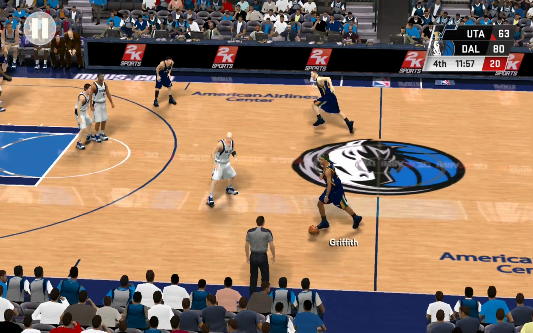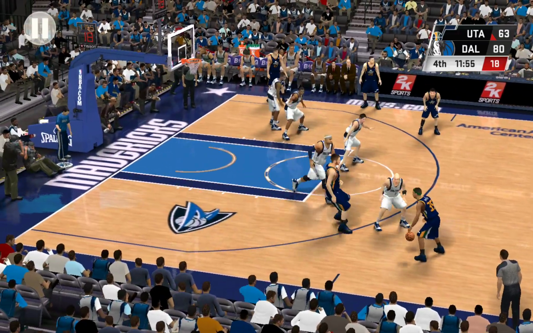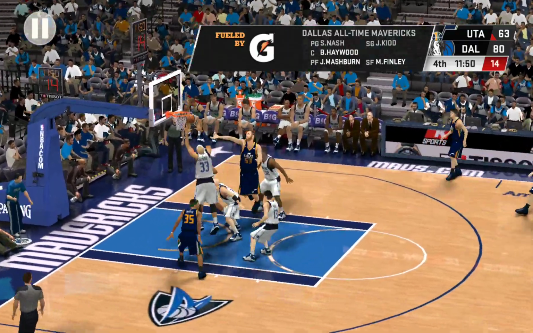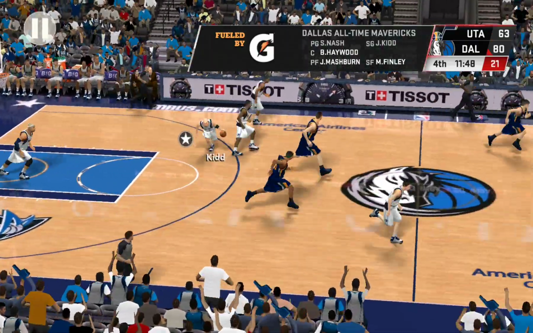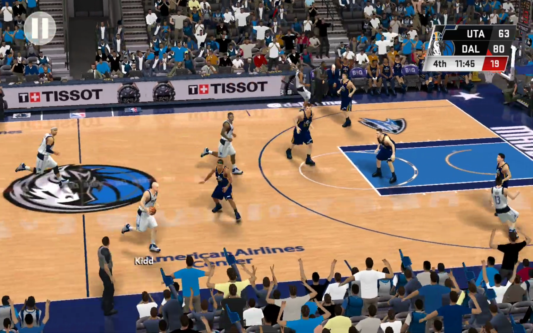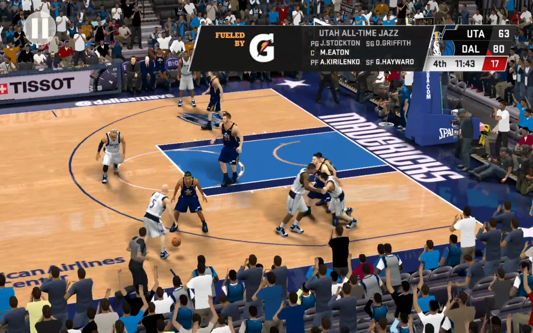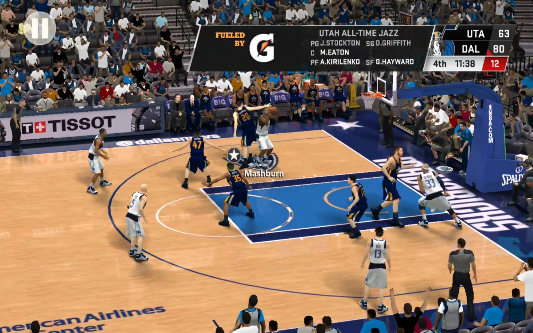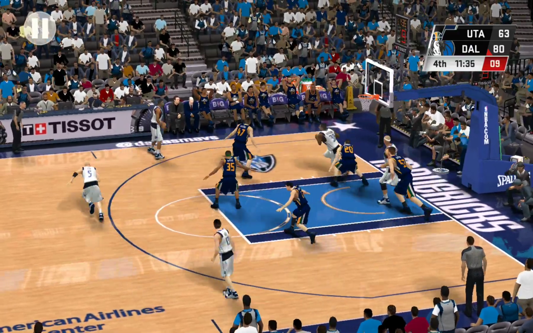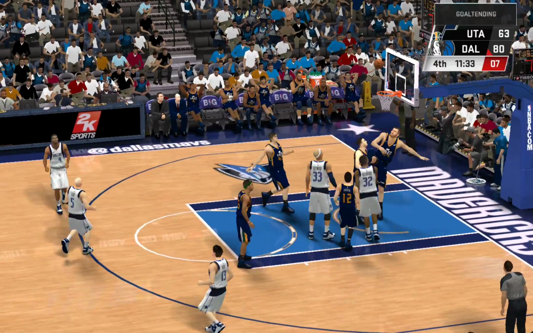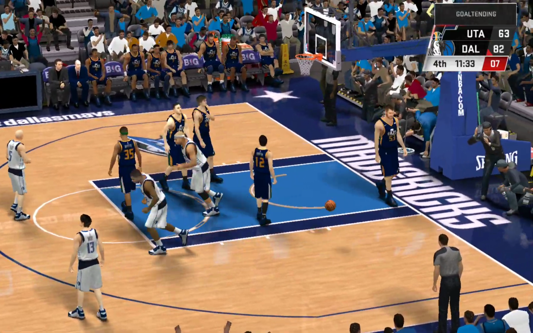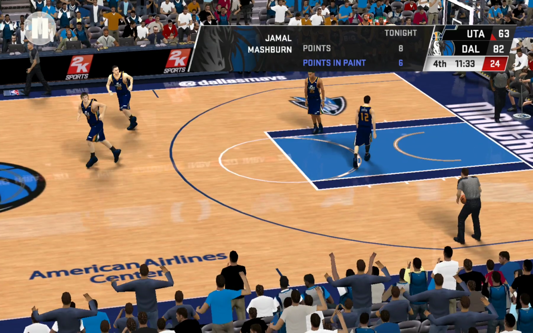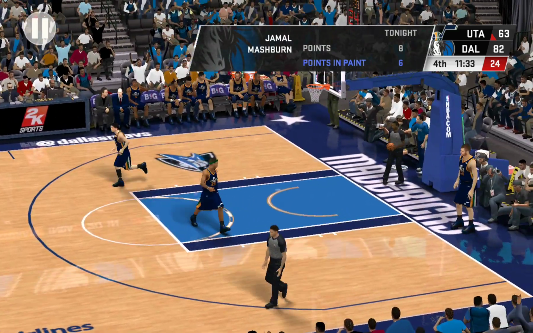On offense, here are the Jazz. Trailing by 17. Griffin. That one a little long. And here comes Kidd. Mashburn. It's going to be a goaltending call here, so they'll count the bucket. He thought he had that one clean, but the ref saw it differently. They'll count the basket.